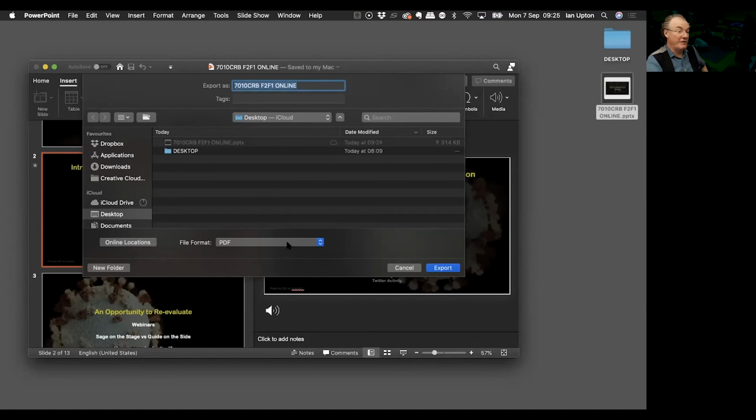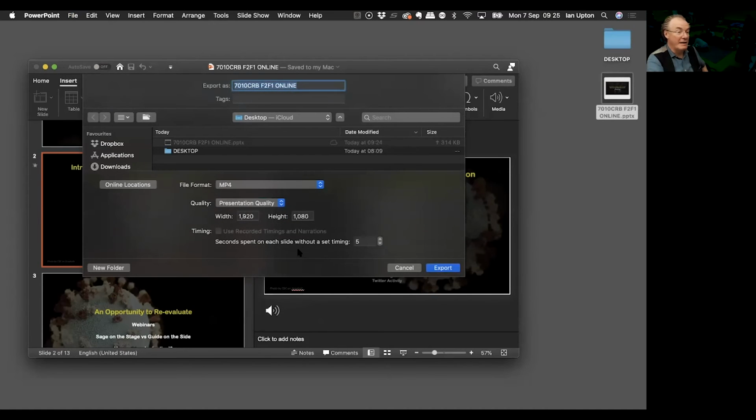In terms of the file format, it's popping up here PDF. I don't want a PDF. What I want is an MP4. Now, an MP4 is a video format, and it's fab for putting onto the web. It's detailed, it's clear, the sound is nice, but the file sizes aren't too big.